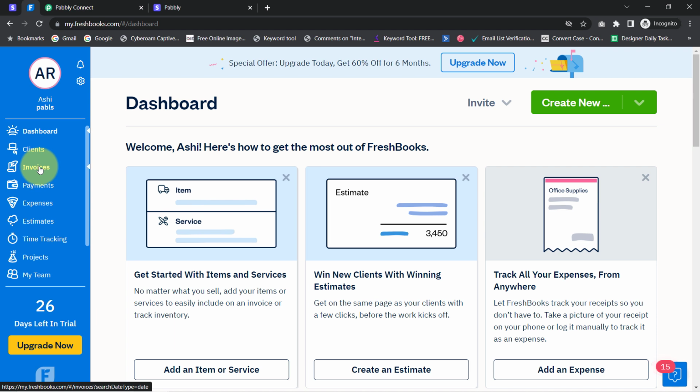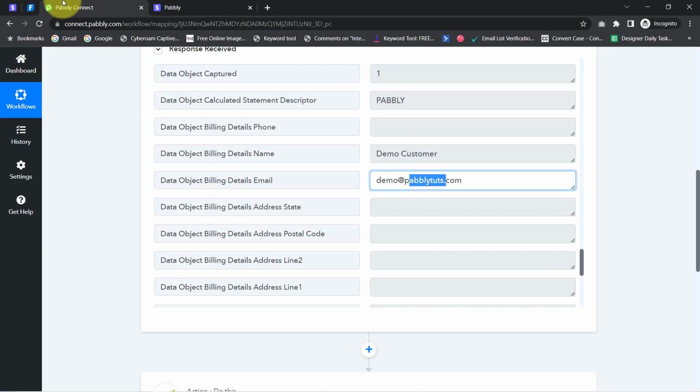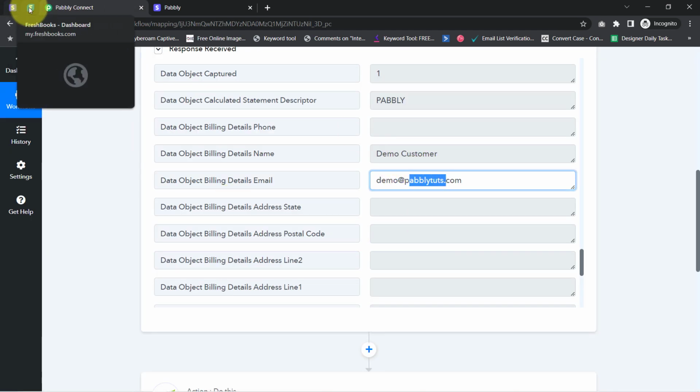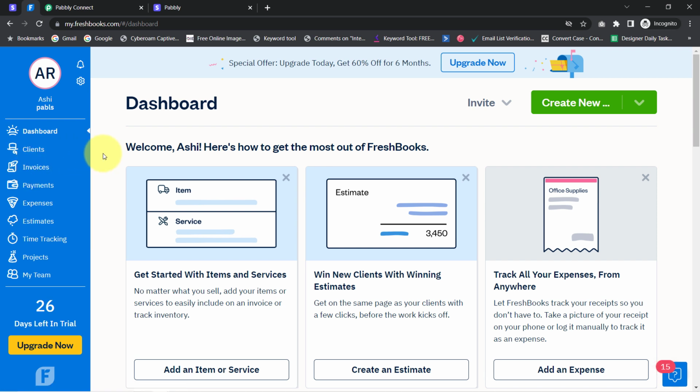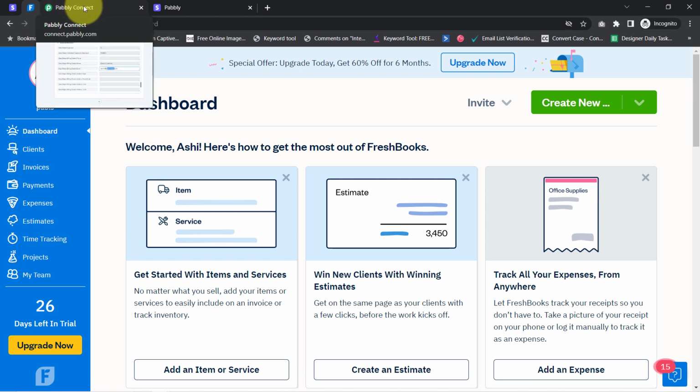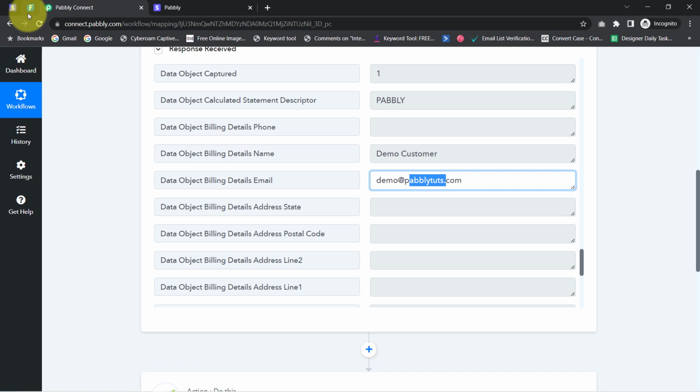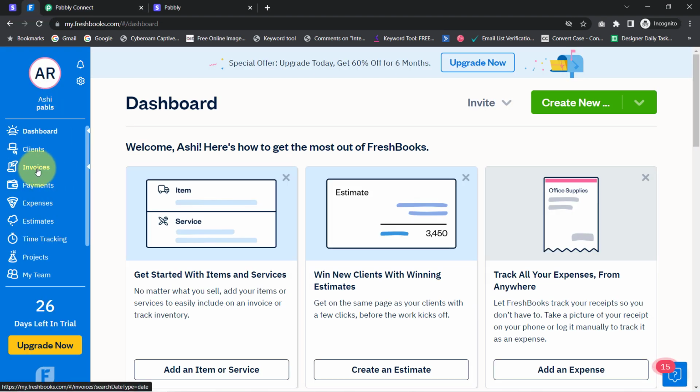Okay, so firstly I'm going to check whether this person already exists in my FreshBook account. Okay, there might be a chance that I have already generated an invoice for this person and this person is already available. Okay, so how am I going to do the same check, how am I going to check whether this customer is available or not via this Pabbly Connect? Okay, so firstly I will check within the dashboard only.